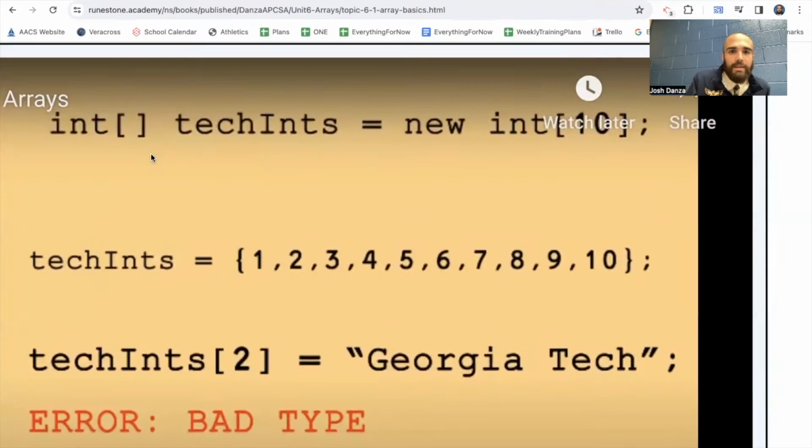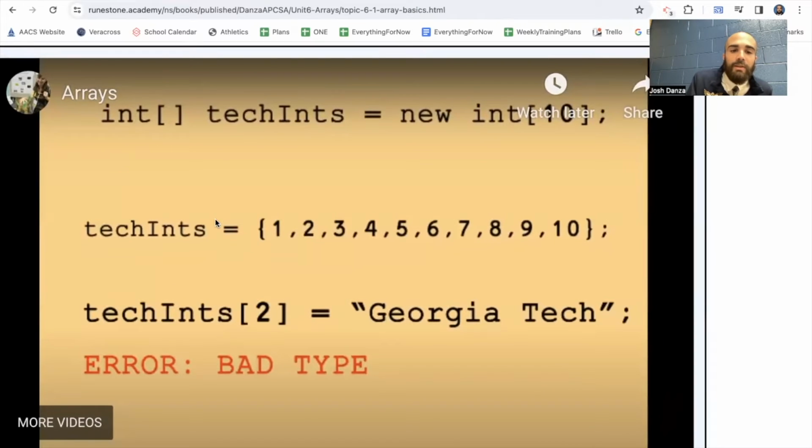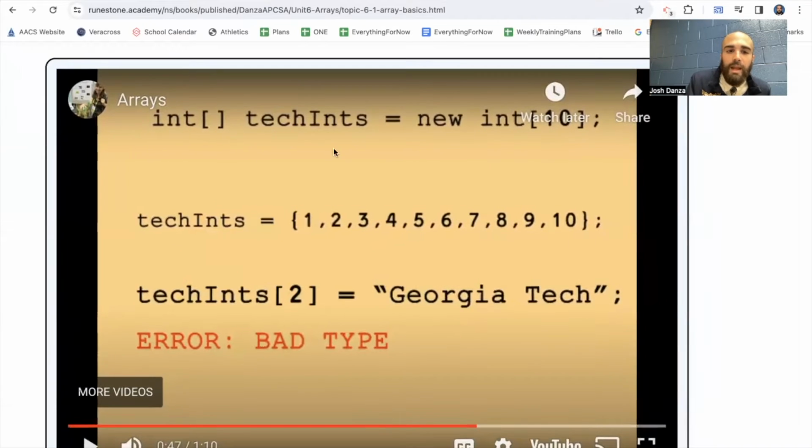Check this out. If I had int and it says tech int equals new int, isn't that kind of like the way that we were creating objects from classes? Right? Remember how we had like turtle myrtle equals new turtle, and then we put something inside the parentheses. Well, check this out. We have square brackets there. And down here, first it says, all right, we added 10 things into our array. And then eventually we placed each of those 10, 1 through 10.